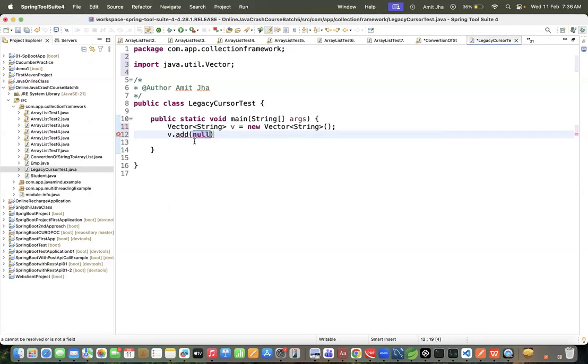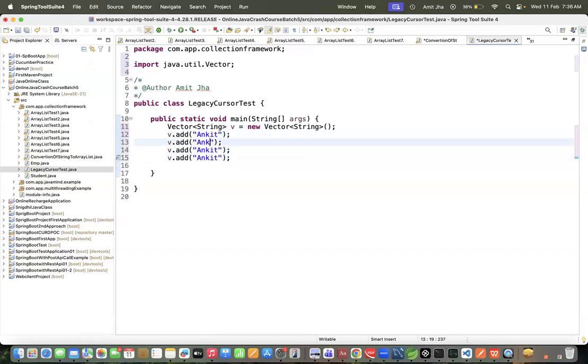See, I'm writing an add. In this add, we will keep only a String, yes? Because we are using generics as String. You can write, suppose, Ankit. Correct? Any question? No. So see, same thing, I can paste two or three times, where I will change only the name. This time suppose Abhi, and this time Roshan.